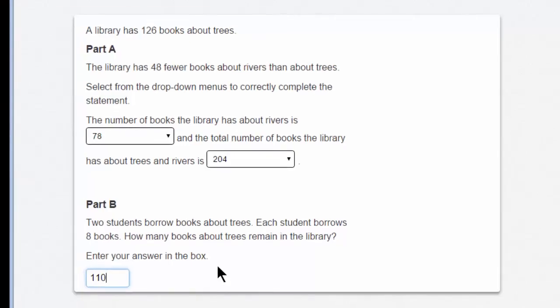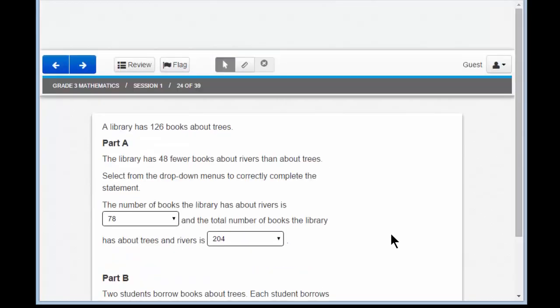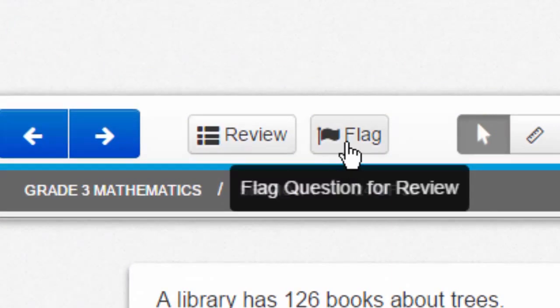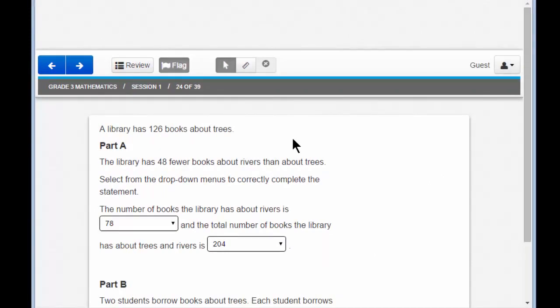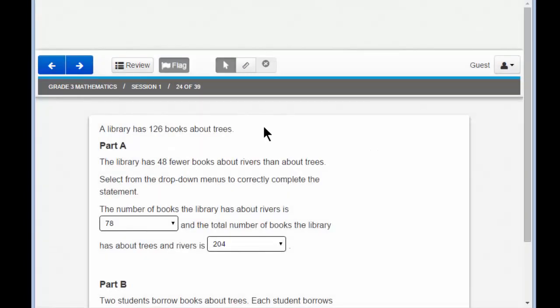Let's talk about one more tool for the digital test. What if I wasn't sure about my answer to this, but I wanted to move on and come back? How would I know that I wanted to revisit question 24 later on? Well, here in the toolbar, you'll see flag question for review. I can flag it for review, and that way I know I want to look at this one again. You'll see the flag button is pressed, and I guess I could move back to 23 and then forward to 24, and I see that that's flagged. But there's an even easier way to do it.